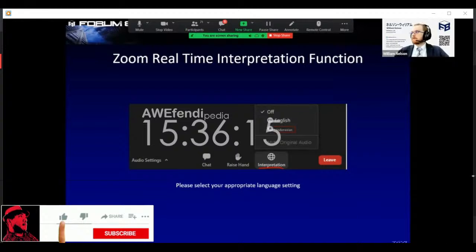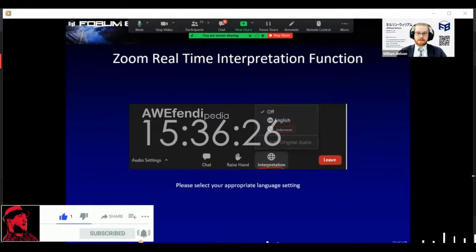Okay, the interpretation setting is now online. From now on, we will do real-time interpretation. If you would like to listen in your preferred language, please check the bottom of your screen for the interpretation button, and you can select which language you would like to listen to. Okay, now I will continue on.